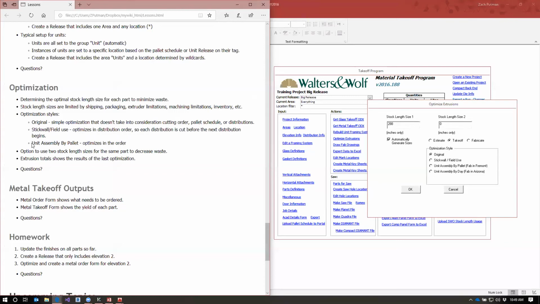The other one that you may use is unit assembly by pallet, which is for fabrication in Fremont. That uses the pallet schedule to cut everything in the order of the pallet schedule. You also have unit assembly by day. I didn't put it on here; I'll add it in later. But there's also unit assembly by day, which is similar. It doesn't use a pallet schedule. It uses a specific unit release naming structure to order them by day. And that's what you guys use for units.